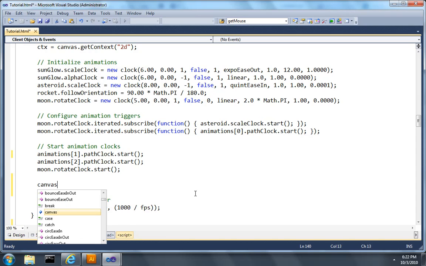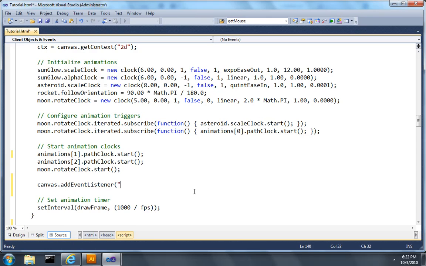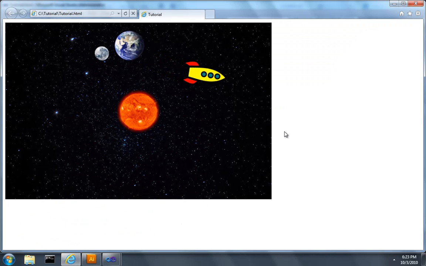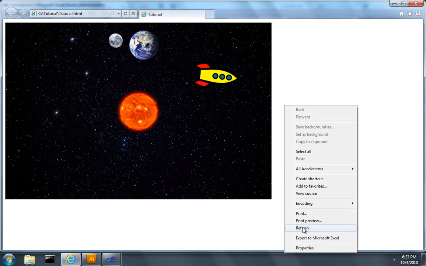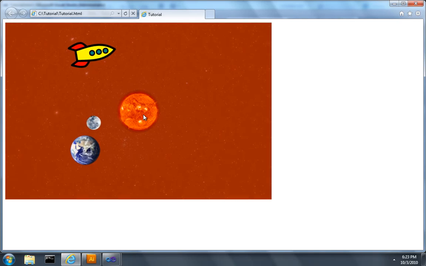So we'll say canvas addEventListener for the click event, call sunClick, and we'll save that, go back to our browser. We'll refresh the page. And now when we actually click on the sun, we cause an animation to happen.